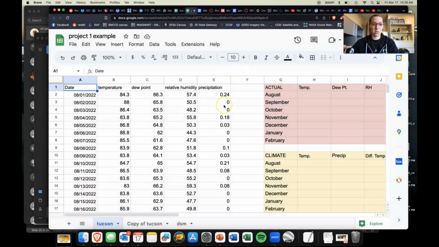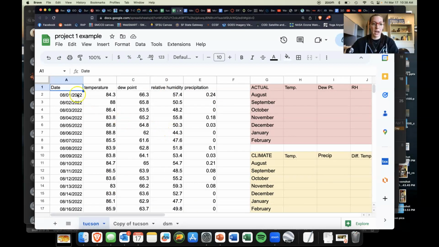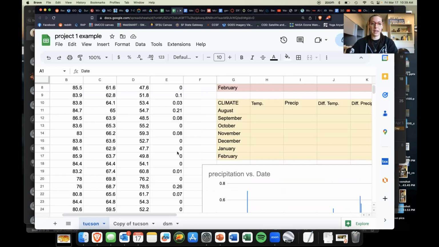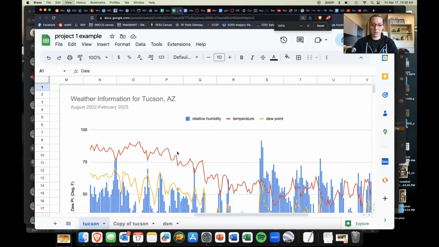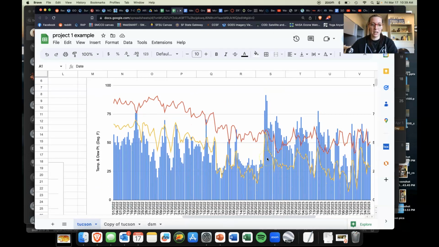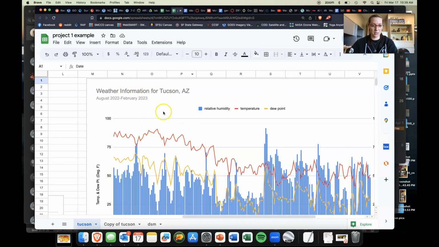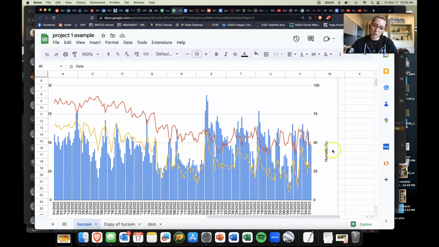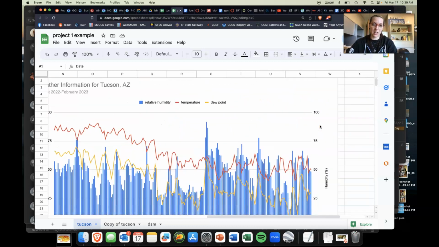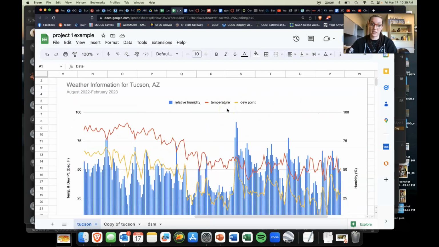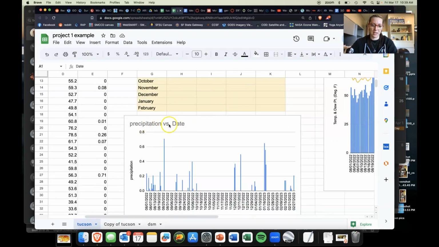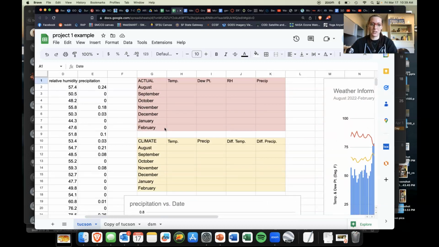So here's my spreadsheet, and I'm doing Tucson, Arizona for this particular example. I have all of my information, in this case from August all the way until February, and I already have my graphs made. Something I want to point out really quick: look how beautiful this graph is, look at how awesome this title is, and my axis titles tell me the variable and the unit, right? This does not have precipitation on it. We don't want to add a third axis, and we can't actually in Google Sheets. Of course, this could use a better title, but this is just an example, right?